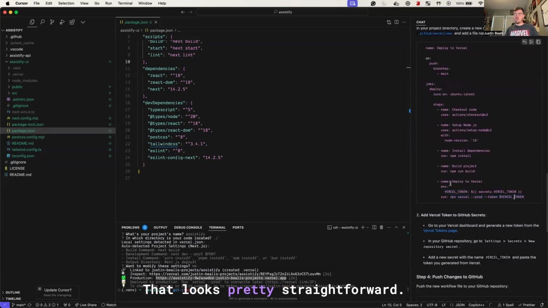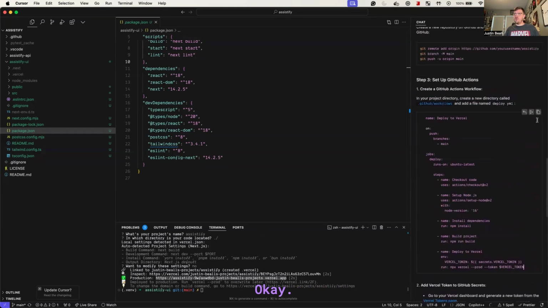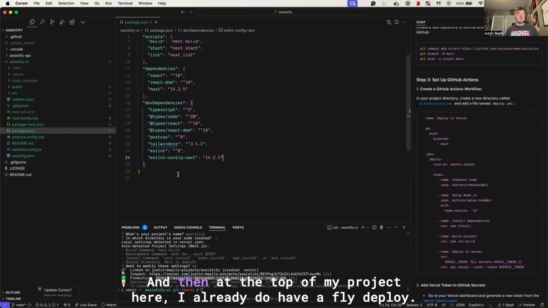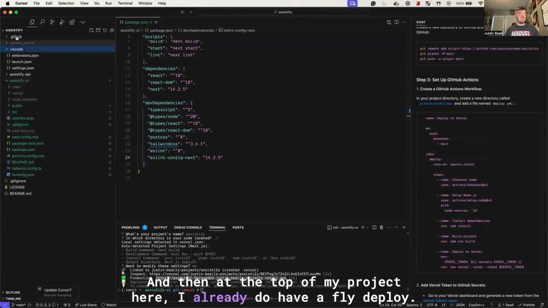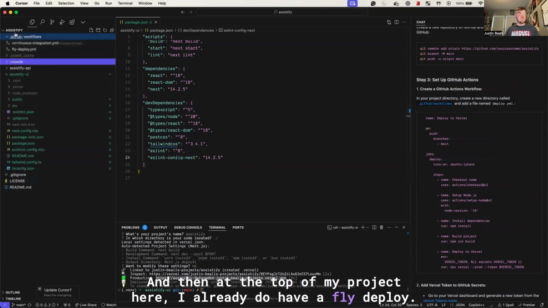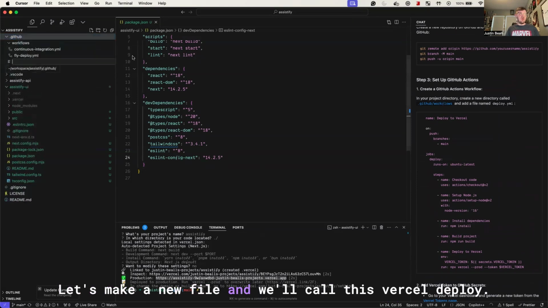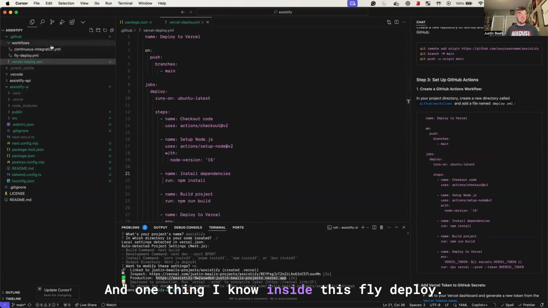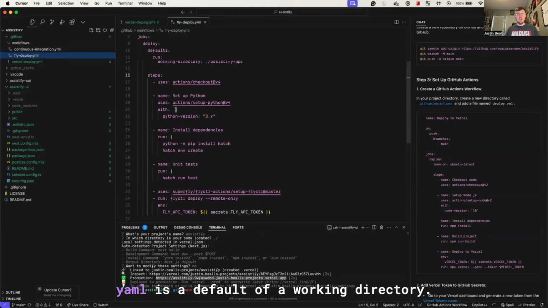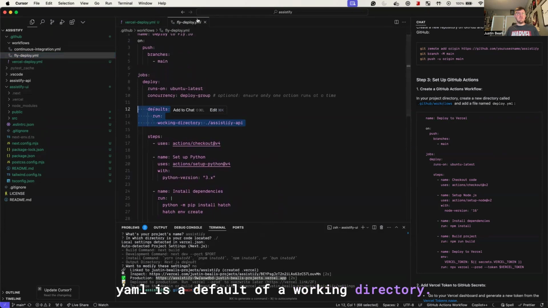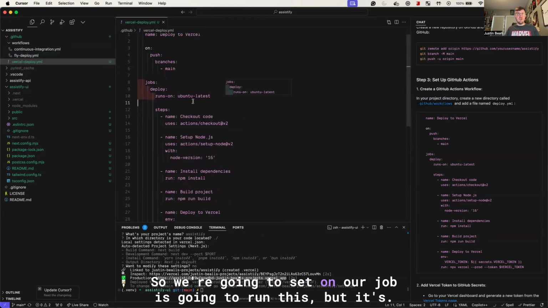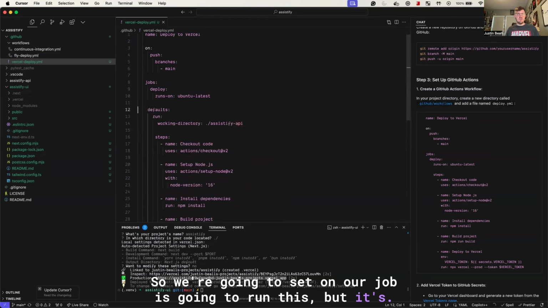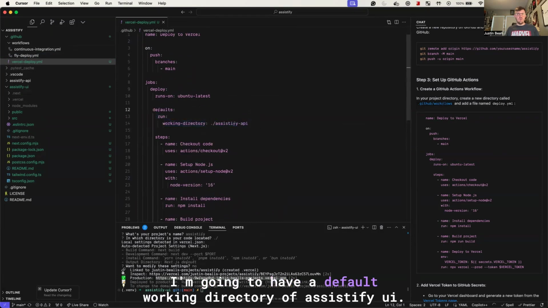That looks pretty straightforward. Okay, so we're going to copy that, and then at the top of my project here, I already do have a fly deploy. Let's make a new file, and we'll call this vercel-deploy, and we'll paste what we have there. And one thing I know inside this fly deploy YAML is a default of a working directory. So let's do that here. We're going to set our job to run this, but it's going to have a default working directory of Assistify UI.